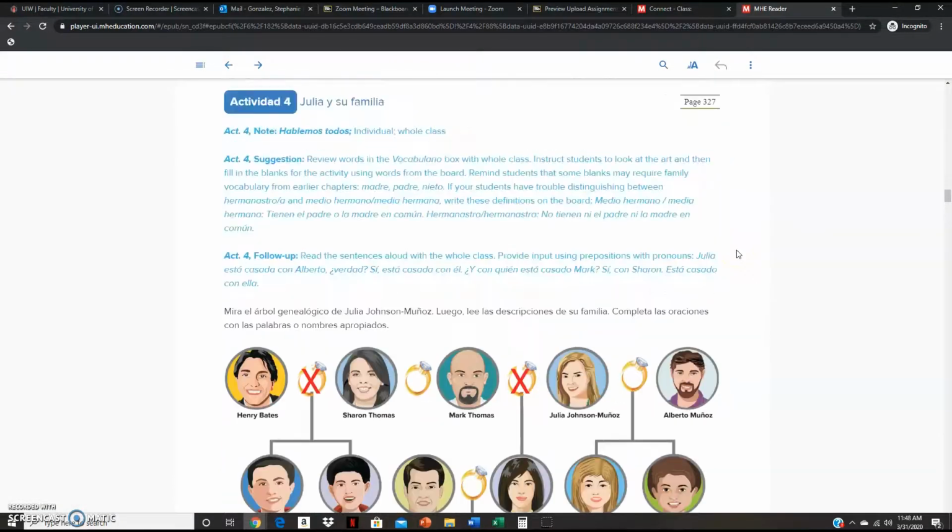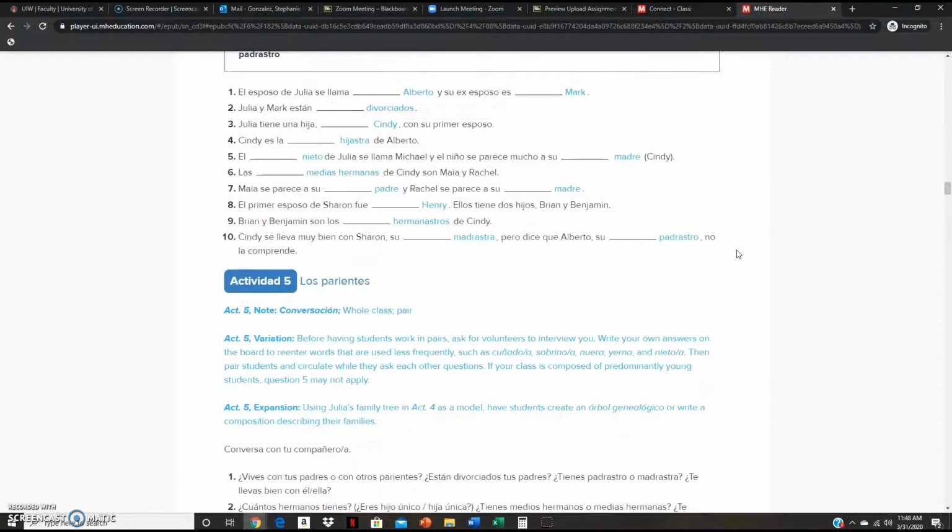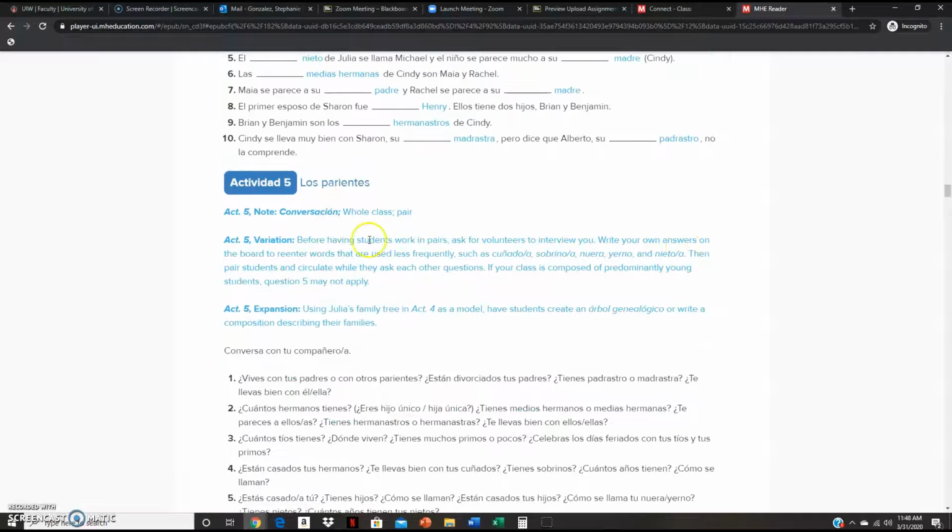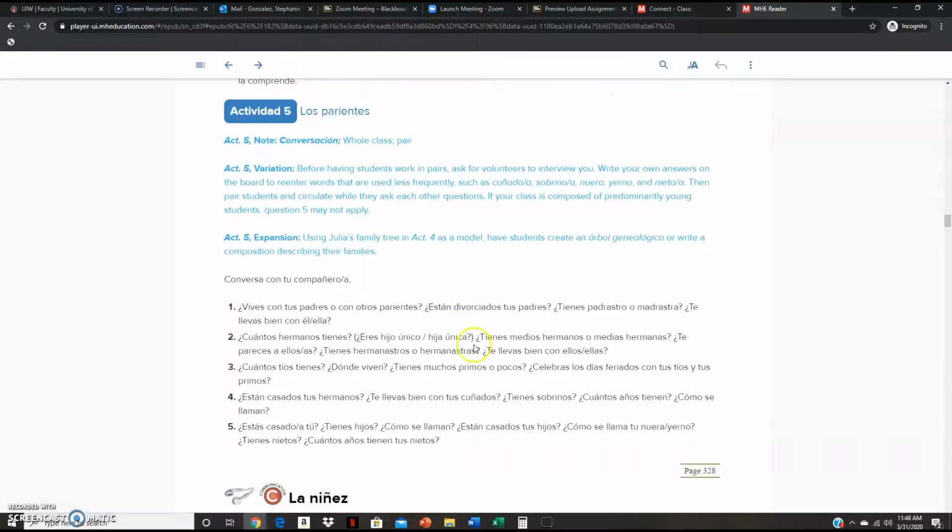and then this is Actividad 4. So I'm going to go down to Actividad 5. And then this would be the activity that I would complete with my partner. Okay, so it says, ¿vives con tus padres o con otros parientes? ¿Están divorciados tus padres? ¿Tienes padrastro o madrastra? ¿Te llevas bien con él o ella? And you would just respond.